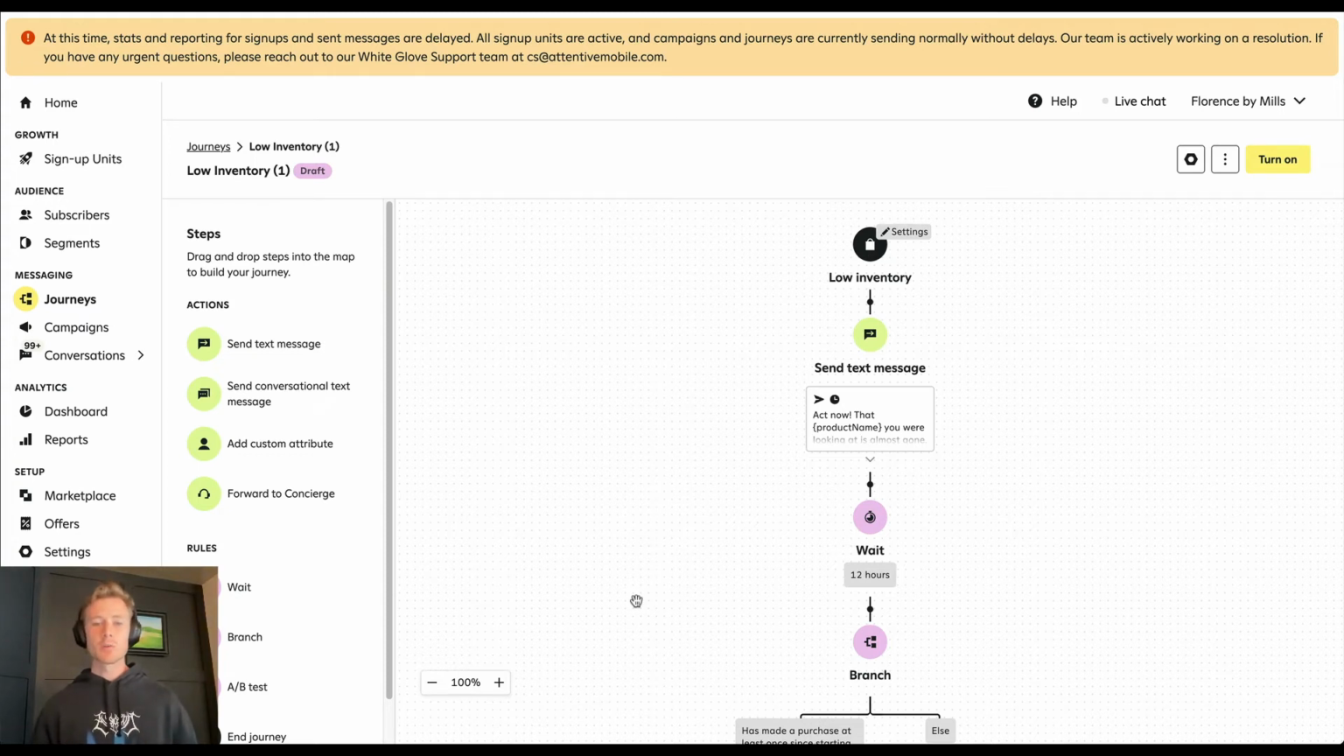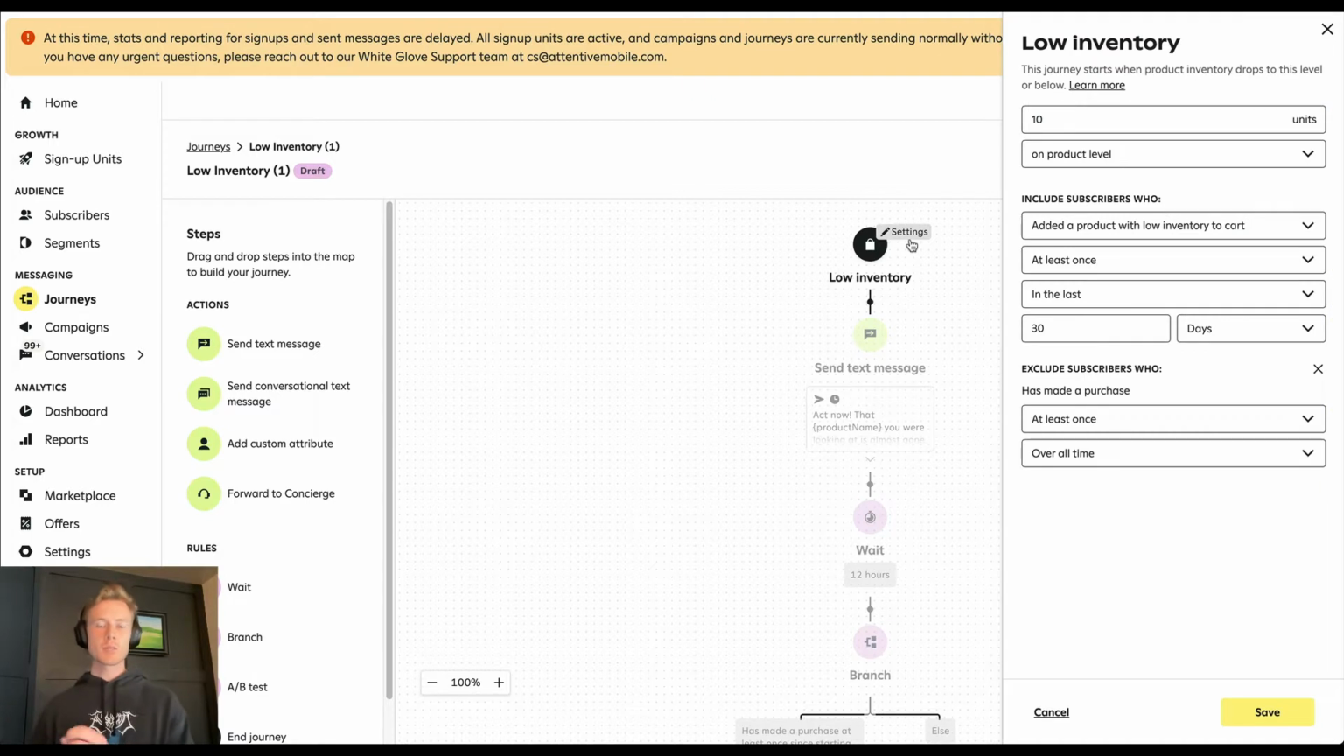Next is the low inventory journey, which is built upon the same logic that the back in stock as well as the price drop are, where Attentive is just looking at your product catalog to see if the requirements that you set for what indicates a price drop or a low inventory or back in stock are hit. So what we can say here is how many units is required in order for it to mean low inventory.